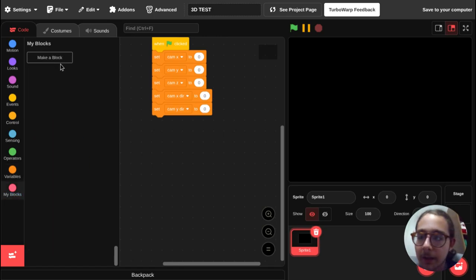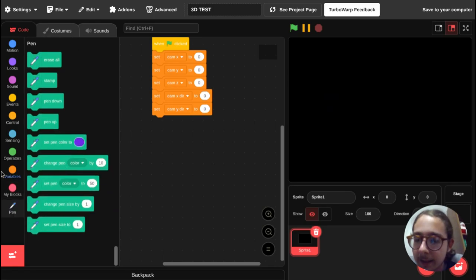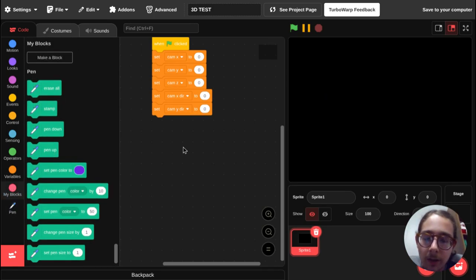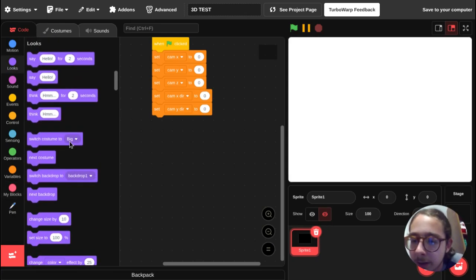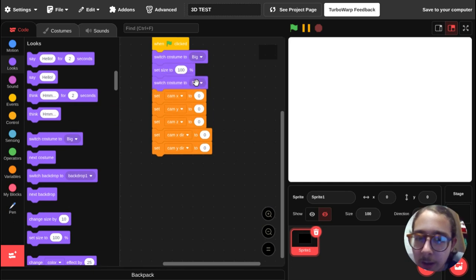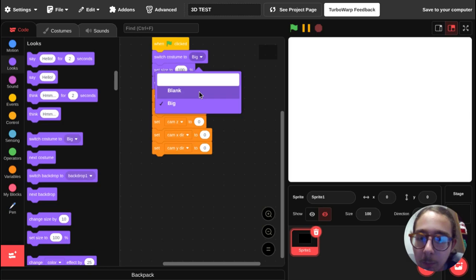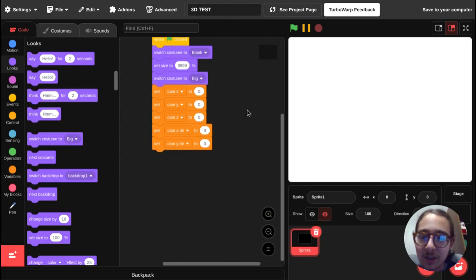Go down to my blocks. Okay, before you do that, make sure you add the pen extension, because it's going to be used to draw and hide the sprite too. Actually, before we use the pen extension, we're going to switch costume. We're going to set this to blank. The big costume is kind of necessary though. You just need it hidden. So we're going to have to set the size to a big number, like 9,999. We'll go with that.